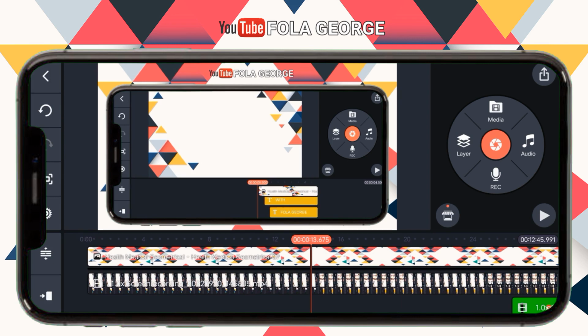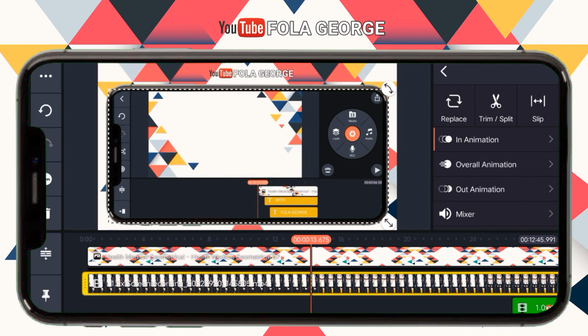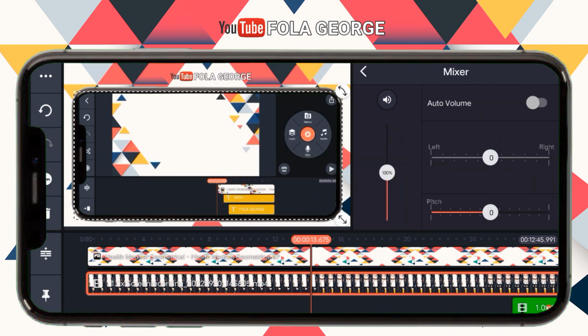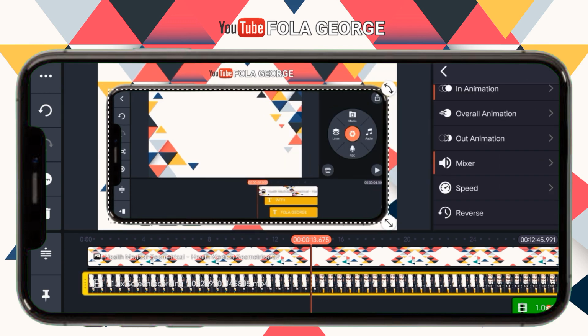So now I want to increase the sound of my voice. I simply click on the screen recording, then click on mixer, then increase the volume of my voice in the video. You want to hear my voice loud and clear. After increasing my voice to the highest, then I click on auto volume. Right? So that is that about that.